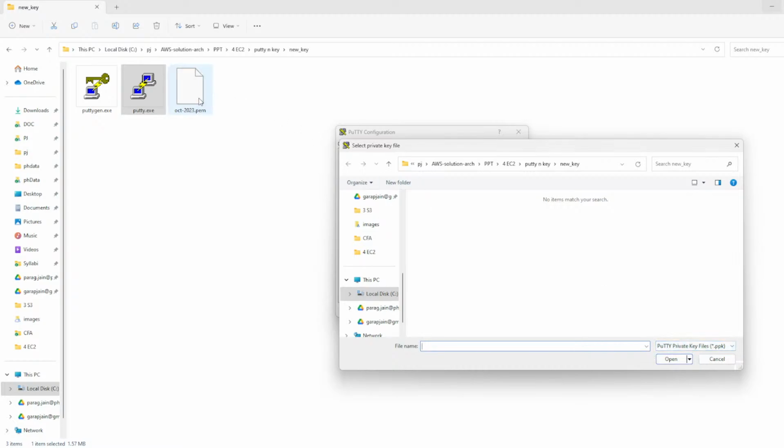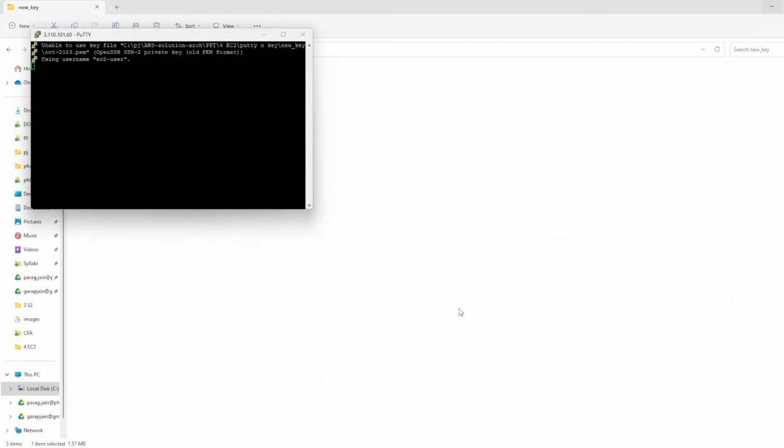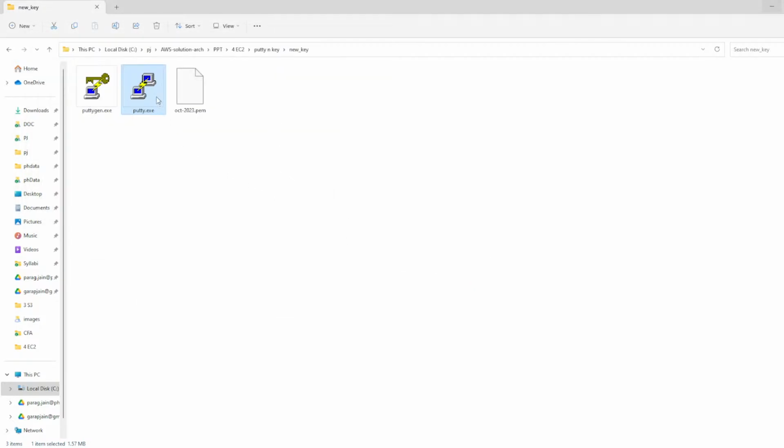This is another format. Will this work? The answer is no. A PEM file will not work with Putty. If you try to select the PEM file, you will see an error again. So what's the problem? The problem is with Putty. Putty doesn't understand PEM. Putty only understands PPK, that's a Putty private key.